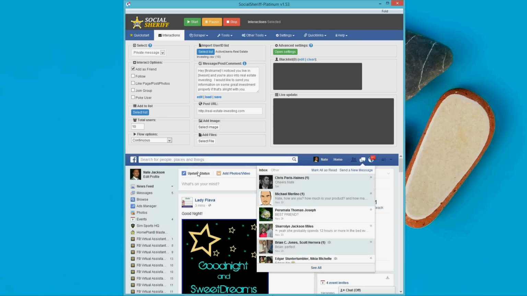Okay, folks, so this next feature I'm going to show is the interactions module. And now, folks, this is the real heart of Social Sheriff. In this module, you have every way you can imagine to actually interact with your prospects on Facebook. You can send them a private message, you can send them a wall post, you can post a comment on something that they're interacting with, or you can just interact only.